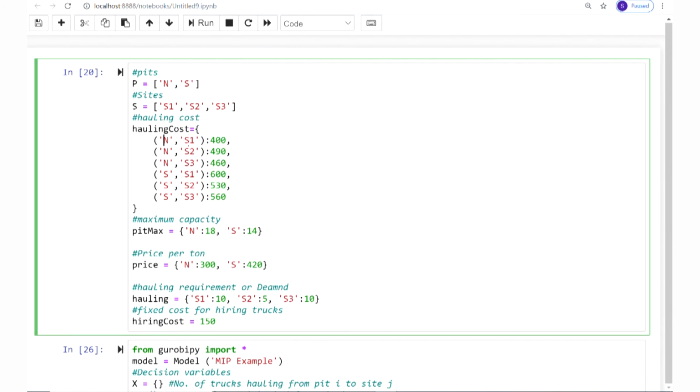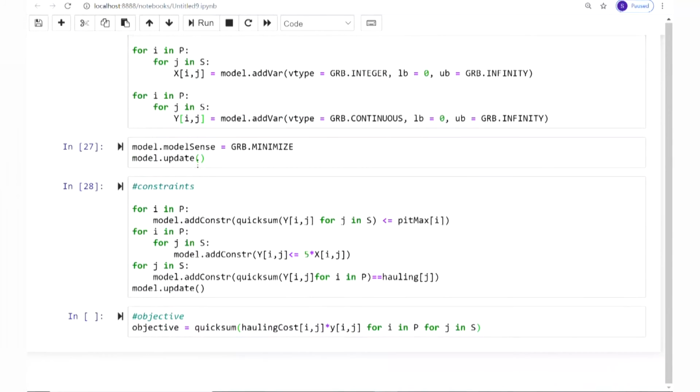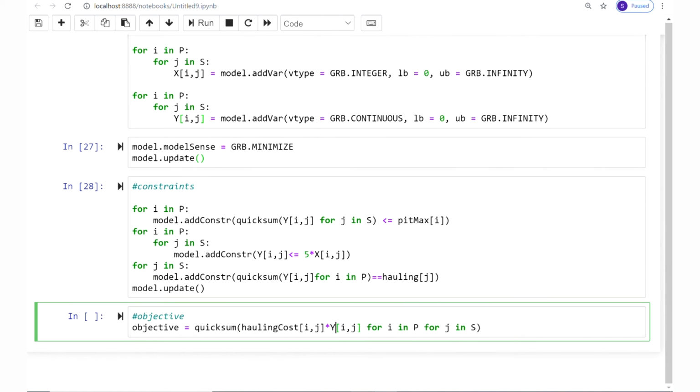The key has two elements. The first one is pit, the second one is site. That's what you see here. So hauling cost, i and j, and then we get access to their value times the decision variable. It's the capital Y, and it's the summation over i and j.